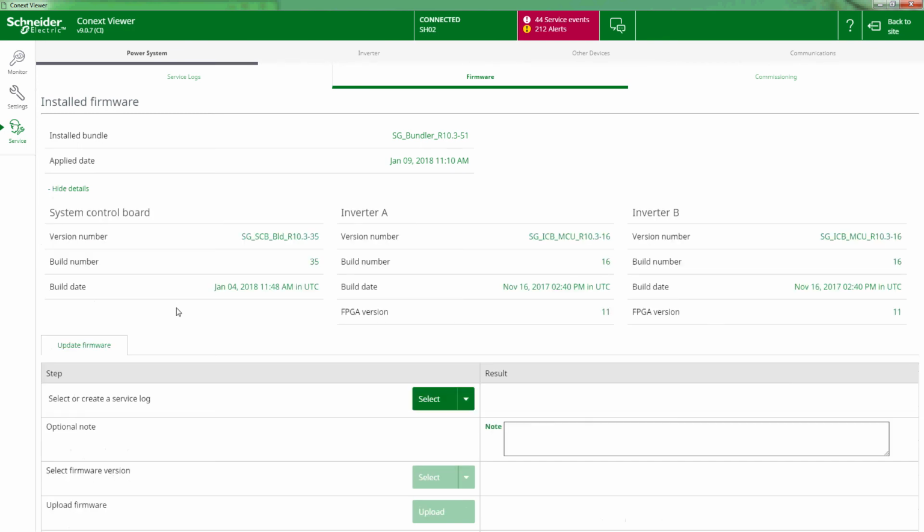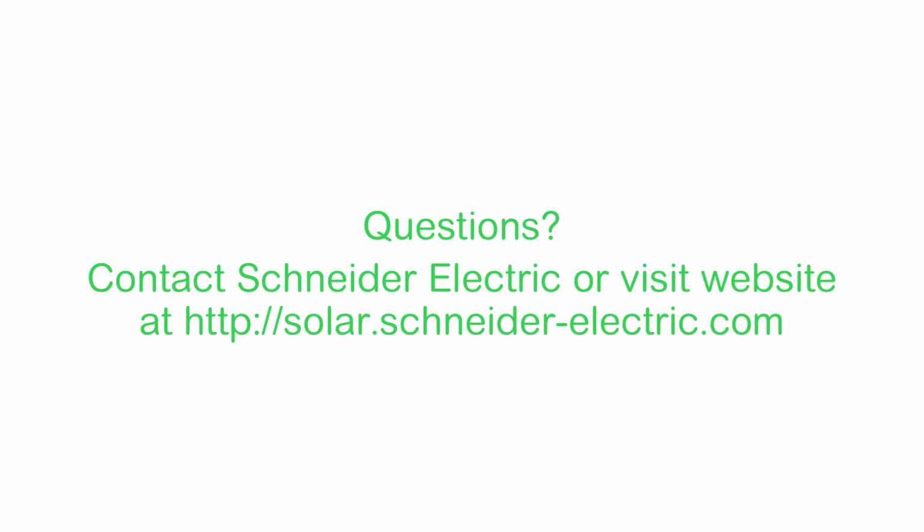Click on Show Details to give you much more information on what's on the communication board and what's on each of the inverters. This is the end of the Conext Viewer Quick Start Guide.